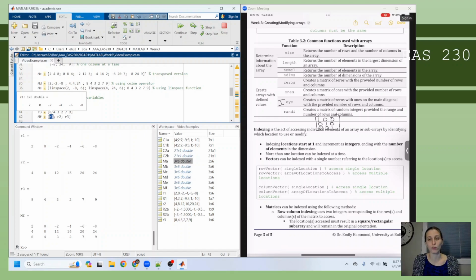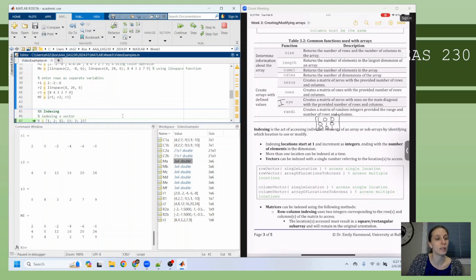That's the identity matrix for a 3x3. You can see it's zeros except for ones along the diagonal. We can use the I function. And if we want to create a matrix with random numbers, we can use the rand_i function, and you'll see me use that quite a bit in class. So those are all the methods that we can use in order to create arrays.